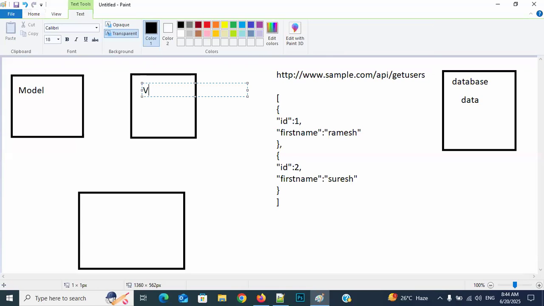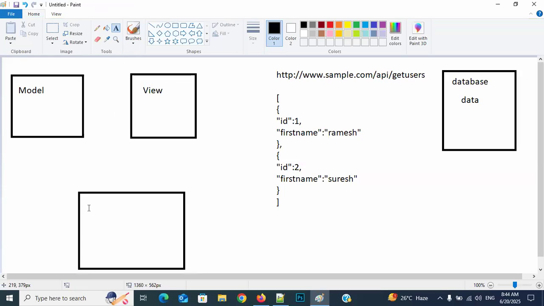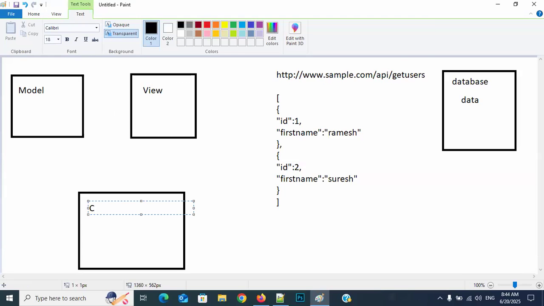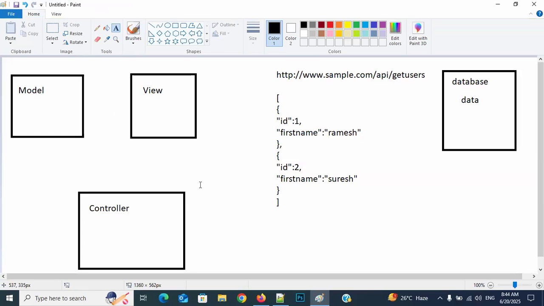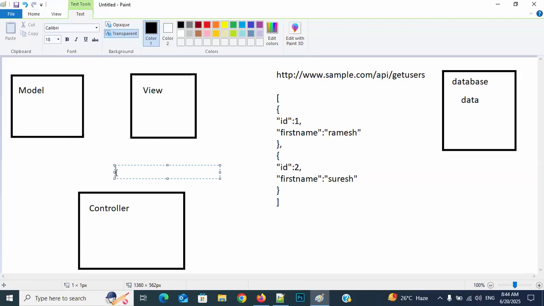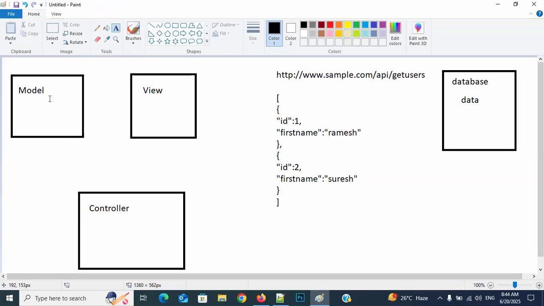V for what? View. Third one is C. C for what? Controller. Getting my voice or not? Okay, controller. Understand it, everyone? Right. So what is the purpose of the model? Respond, everybody. To deal with the data.